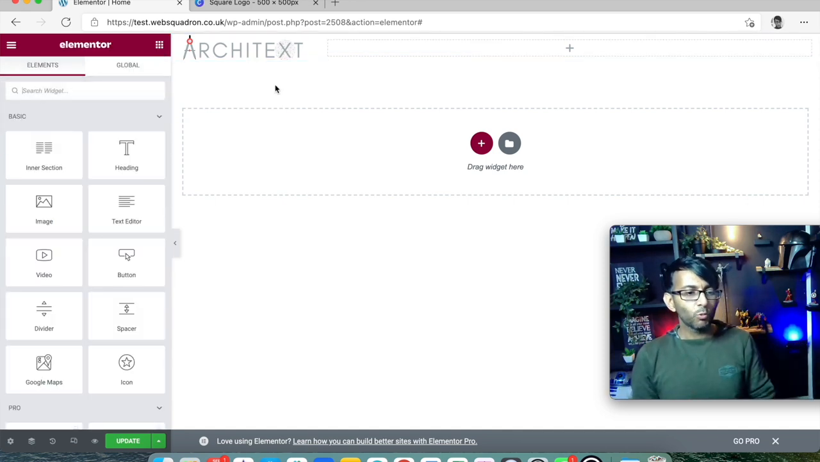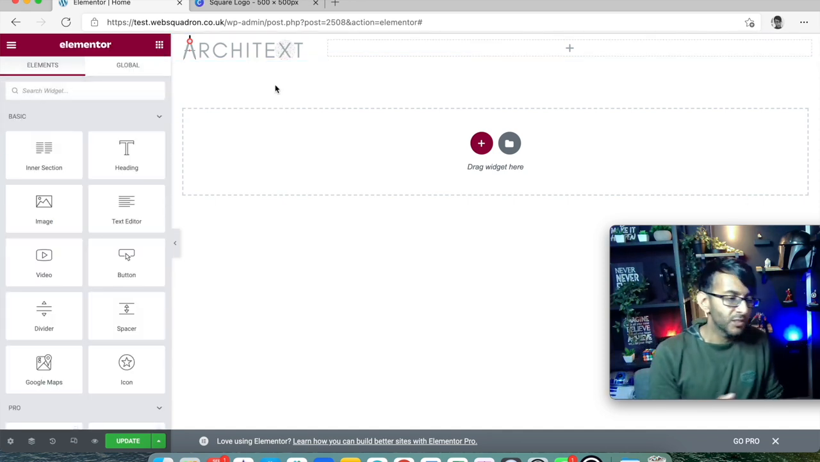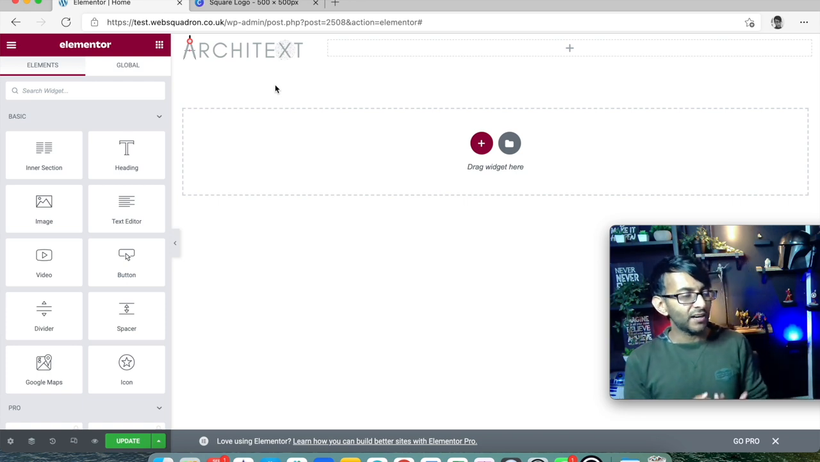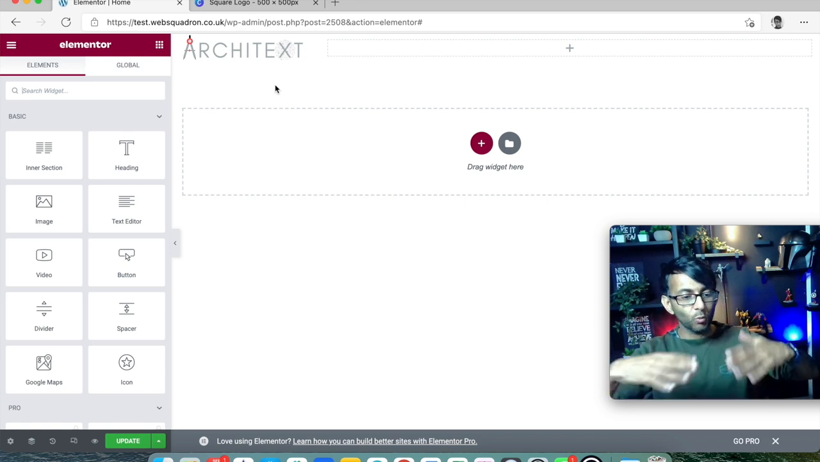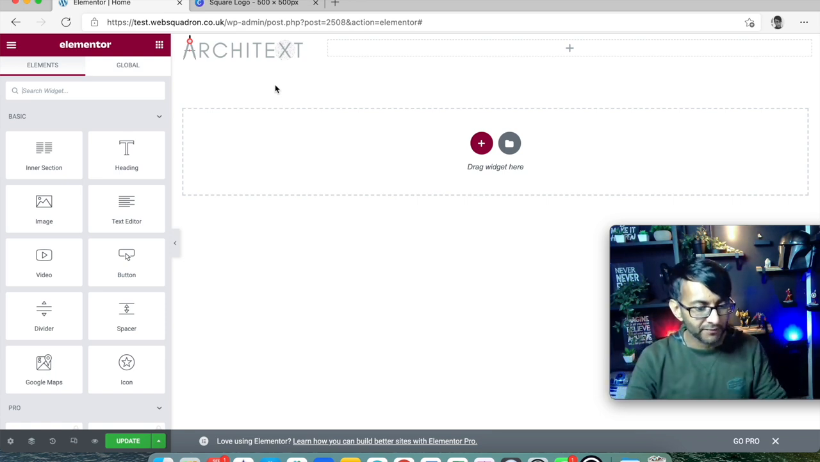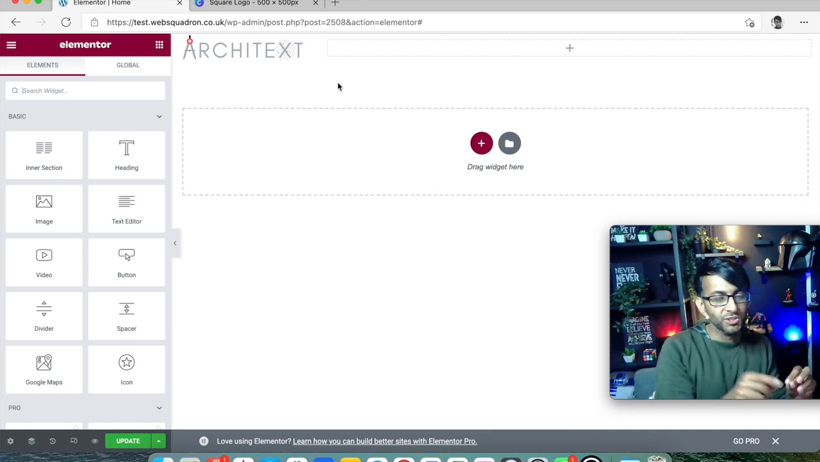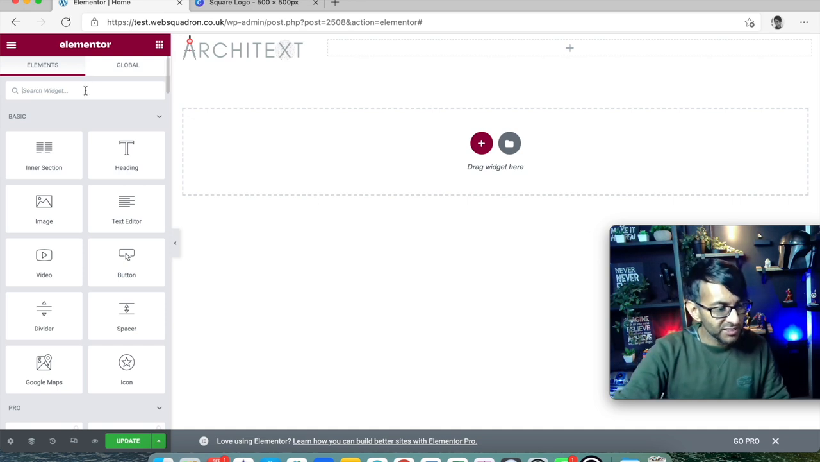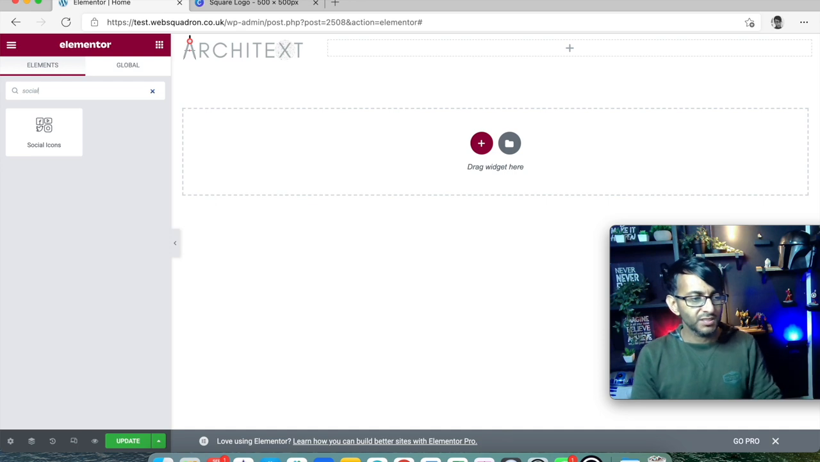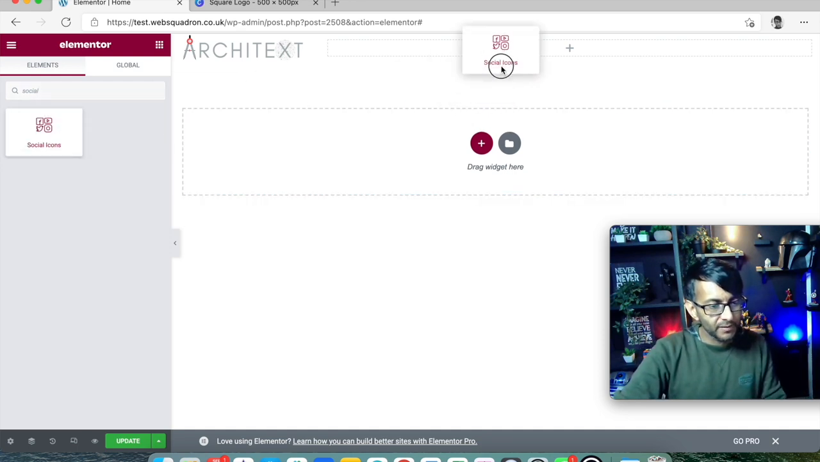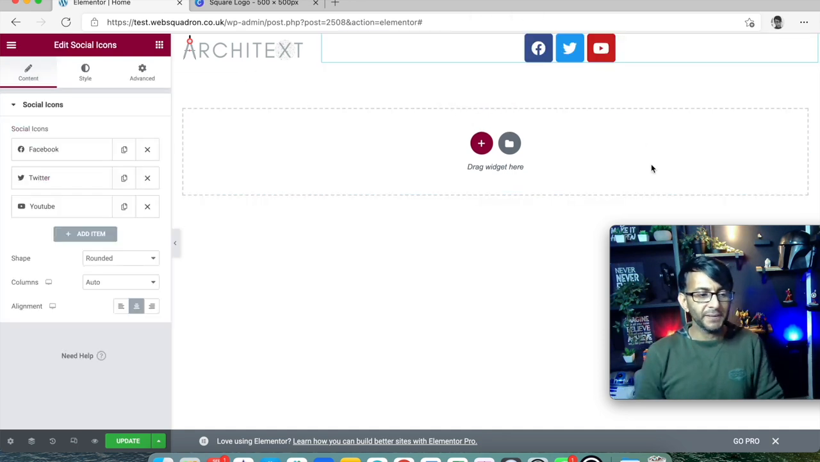Now at the top, we're also going to add in some buttons. Well, not buttons. We're going to add in an icon list, which will act like a button to feed into our one page layout. Okay, so don't worry about that. Yep, one page layout. And we're also going to add in some social sharing icons. So let's do that now. If I go over here and type social, we have social icons. We'll drag that in and drop it there.